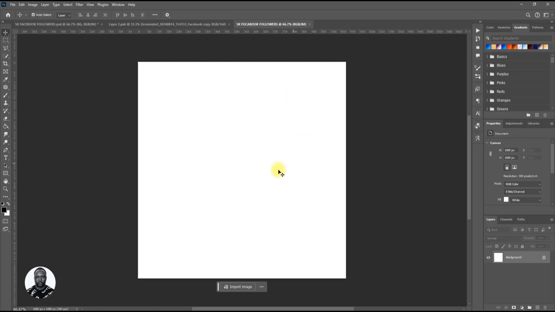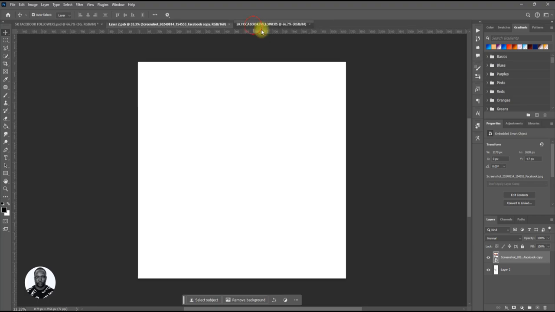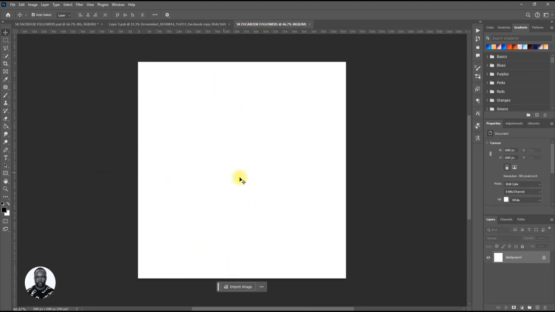Now there's something you are going to do. You are going to take a screenshot of your social media, either with phone. You can go to your Facebook wall, like this very one I did. This is the one I did. You can also take a screenshot of your Facebook wall. Just take a screenshot because you will need it.